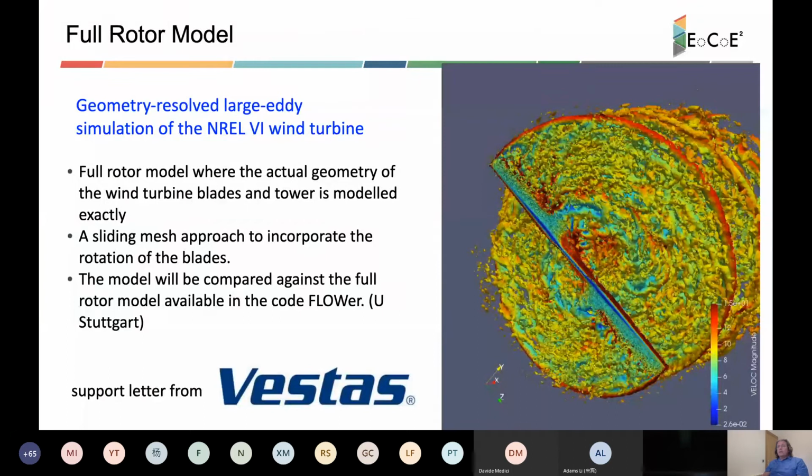Now I will step over to the full rotor model. What one needs here is to have a domain where most of the domain is a fixed mesh, but then around the blades one has a rotating mesh that moves with the wind turbines. We have developed this sliding mesh approach in our parallel code. This has been quite a challenging development.